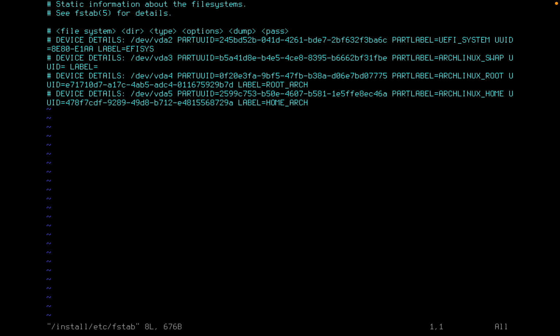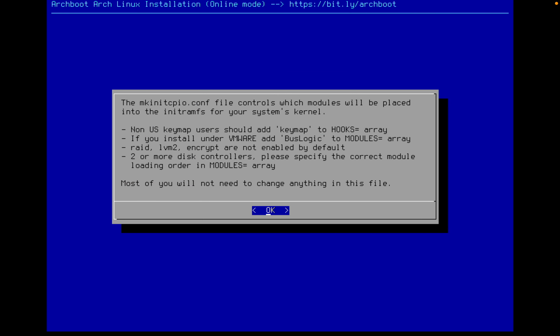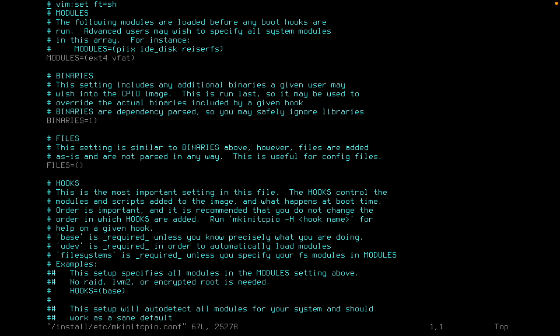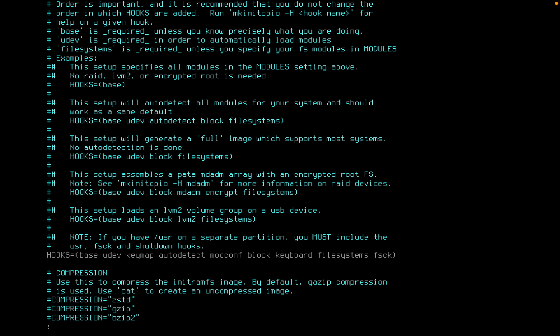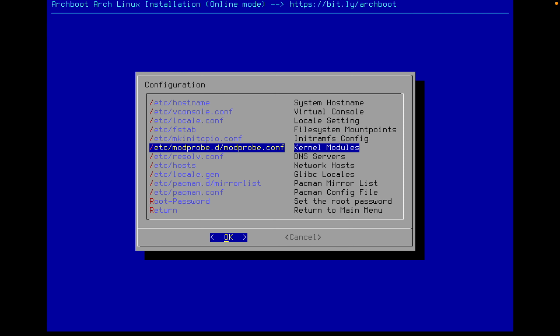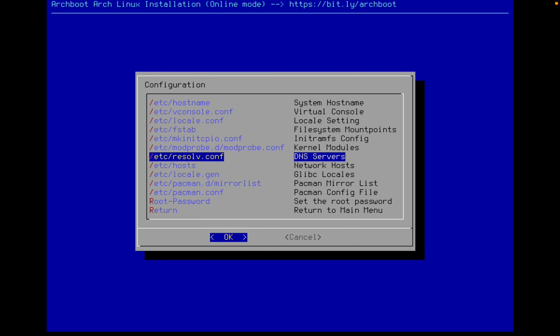Now fstab. That's all right. We don't need to change anything here. This one is also all right. Okay. Let me check. Yes, that's fine. We don't need to check anything. If you don't write anything, you can just :q to quit. So kernel modules, we don't need to change anything here. Resolve, yes, that's fine. That's already here.